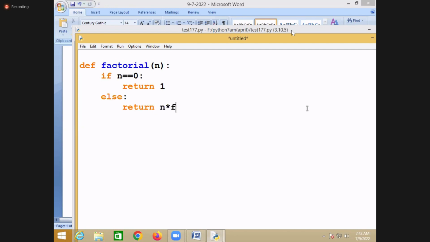n into factorial of n minus 1. I said here, return n into factorial of n minus 1. For n as 4, it is 4 into factorial of 4 minus 1, which is 3. That is 4 into 3 into 2 into 1.